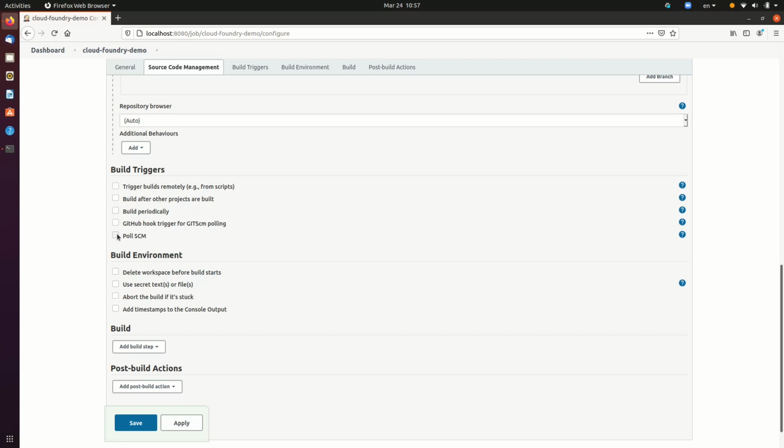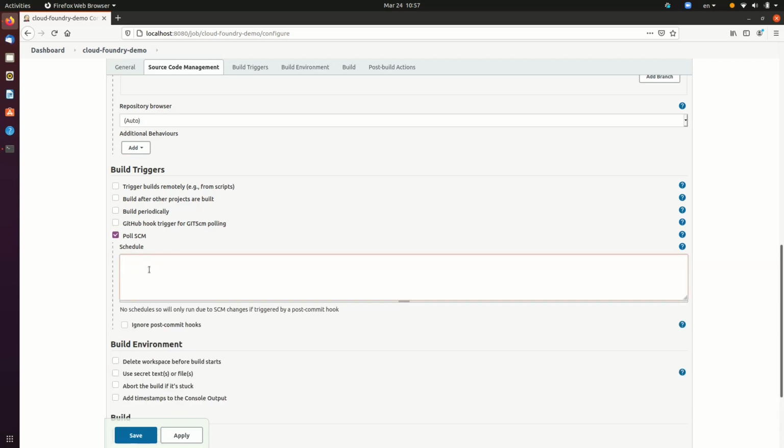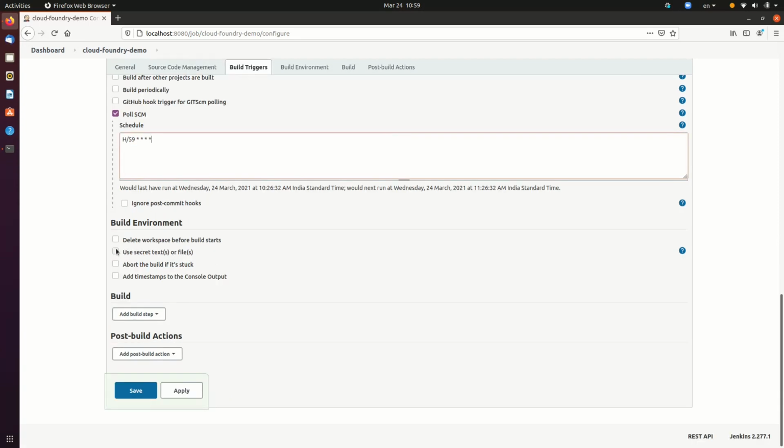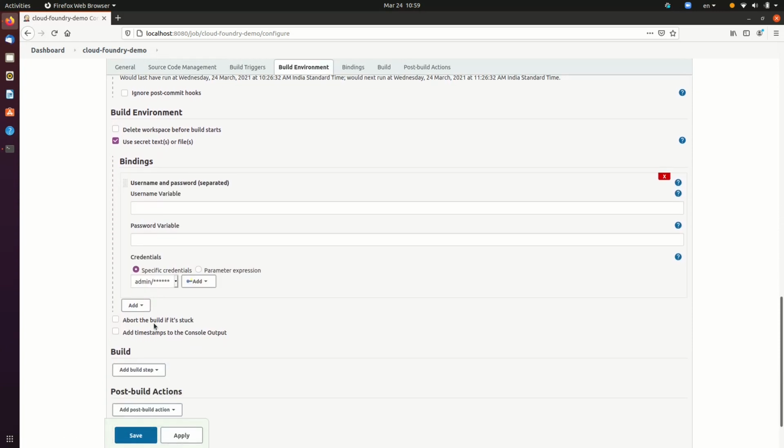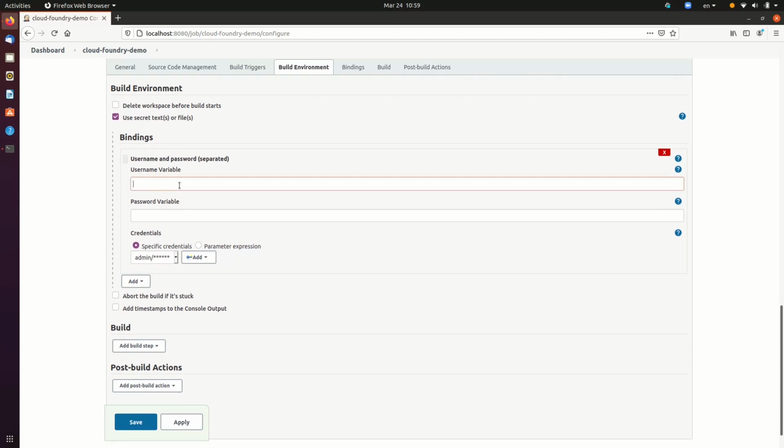Next, in the build triggers section, check the poll SCM box. Now this will open up a larger text box where you can enter the frequency in a cron job format. Store the credentials to access the Cloud Foundry endpoint in the build environment. Check the use secret text or files option. Add a binding by selecting the username and password separated option. You can save your access credentials to Jenkins and reference them using variables in the script to follow.